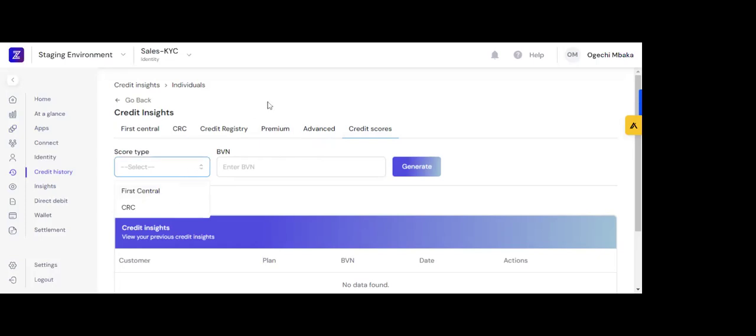Like I mentioned earlier, having this credit history in one place lets you access everything in one menu and one point. You don't have to go to different tabs to access First Central and then go to another tab too. It just makes your work smarter and faster by accessing everything under one platform.